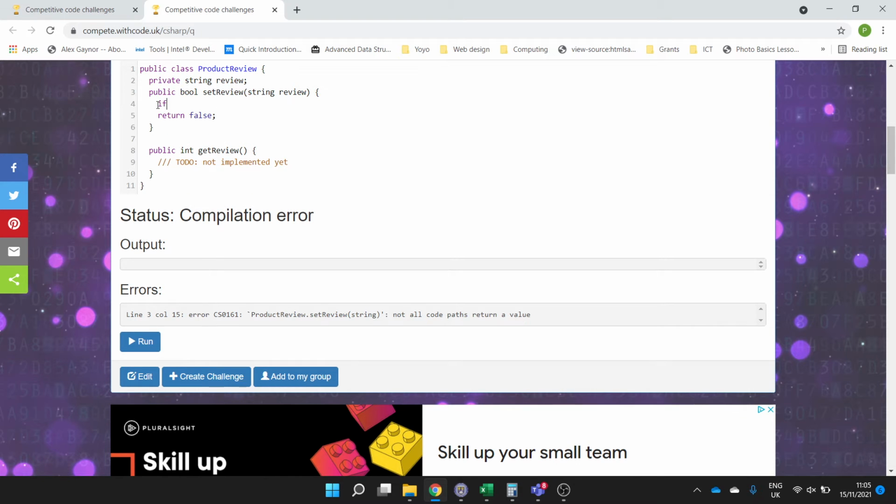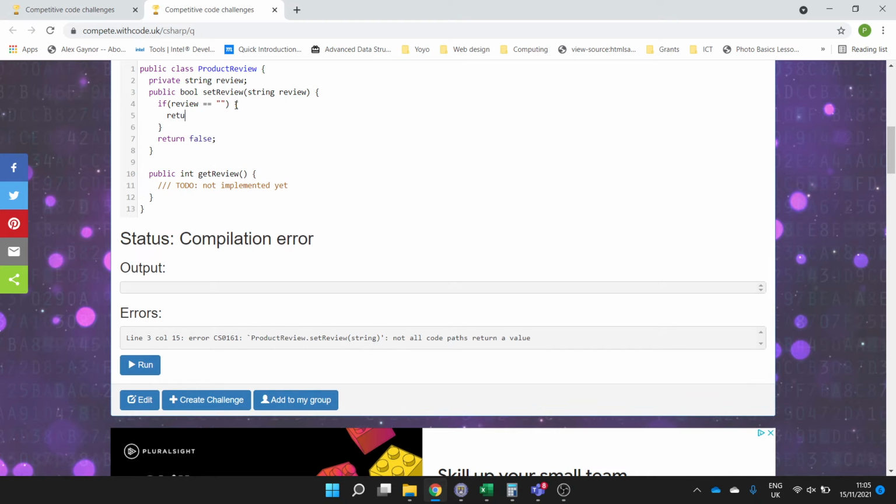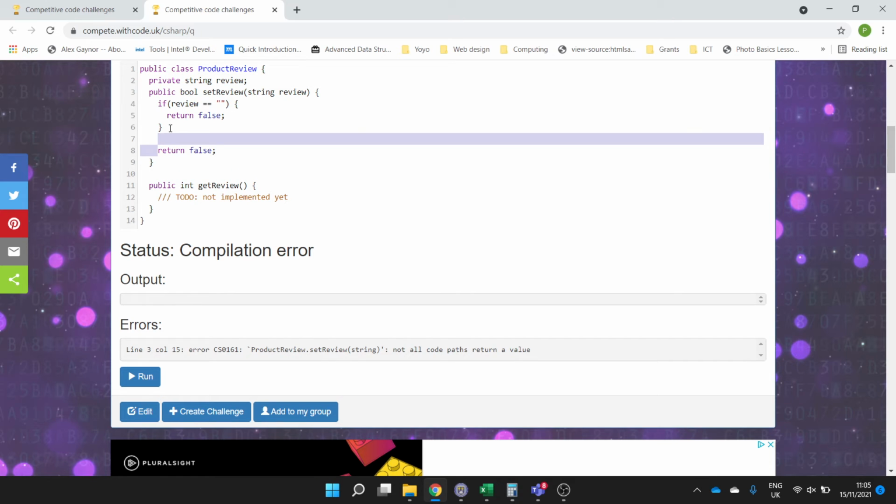How do we know? Well, if our parameter, which is called review, so the parameter that is passed in, the new value, is not equal to an empty string, or maybe let's make it clearer to understand: if it's an empty string, then let's return false. We fail our presence check. Otherwise, we can return true. Remember, as soon as you return, nothing else happens.